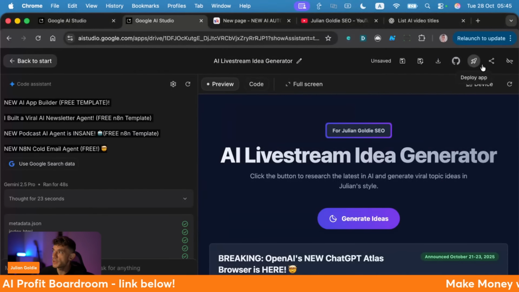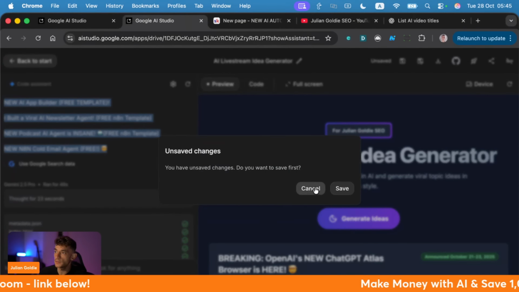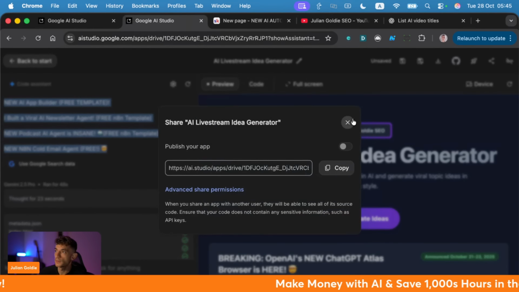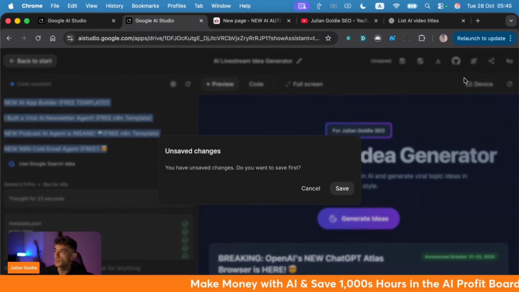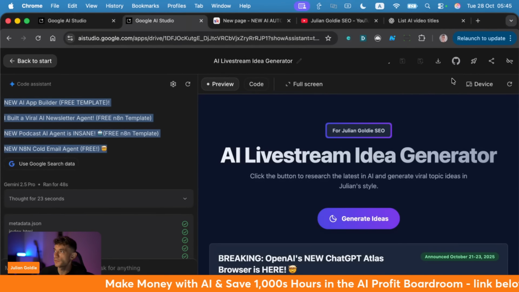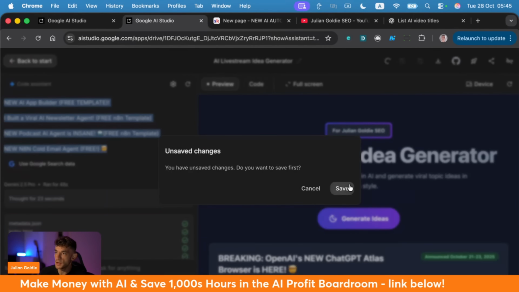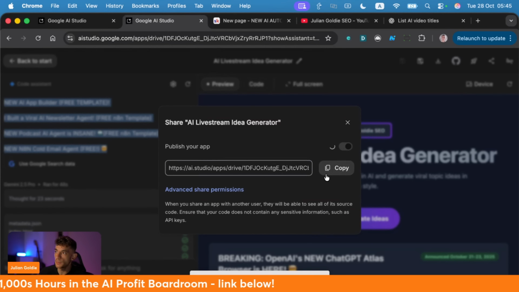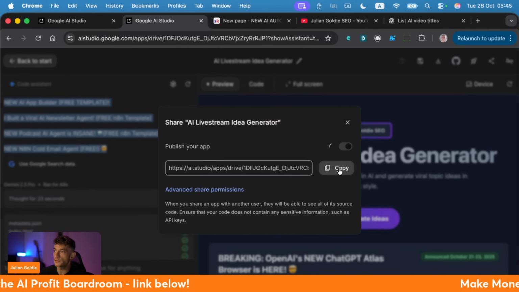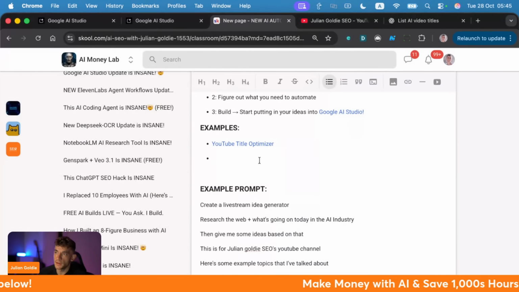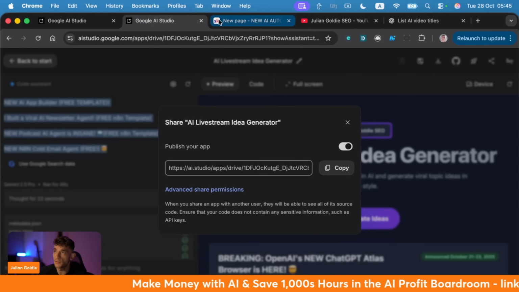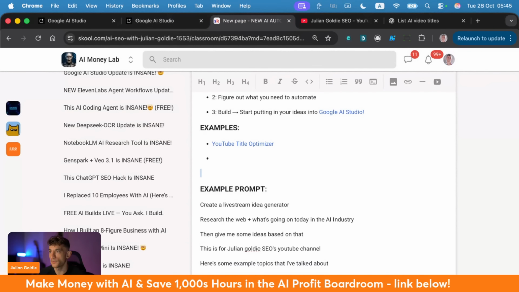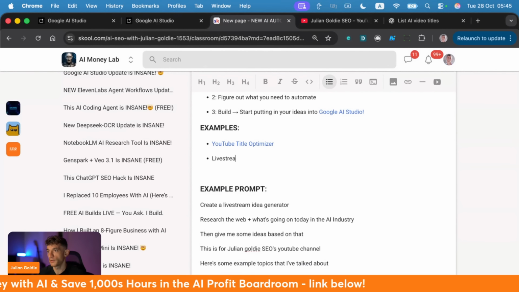All right. So what we're going to do over here is we are going to hit save. Then we're going to click on share app. So wait for that to load. Then we'll click on copy. We'll publish that as well in case anyone else here wants to use it. And you can just say generate it. I'll show you how to copy the code and then create your own if you want to personalize this stuff. But we're going to put over here live stream video idea generator.